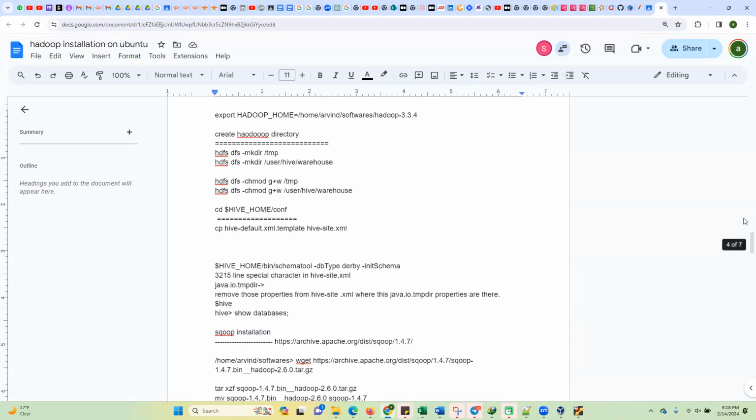Just remove those special characters. You have to open hive-site.xml and remove the special characters. Two or three characters are there. Remove the special characters and run the shell, run hive.